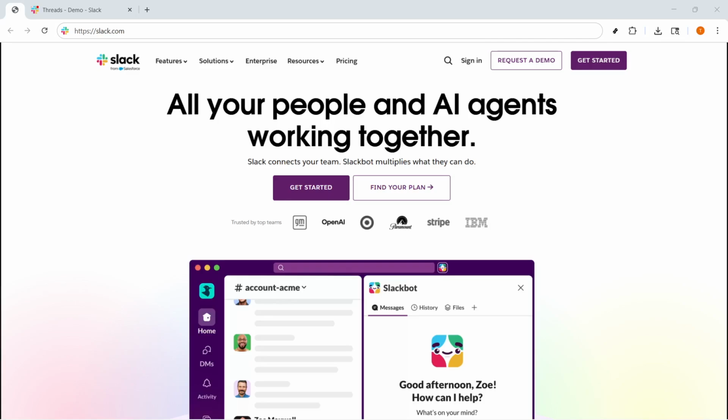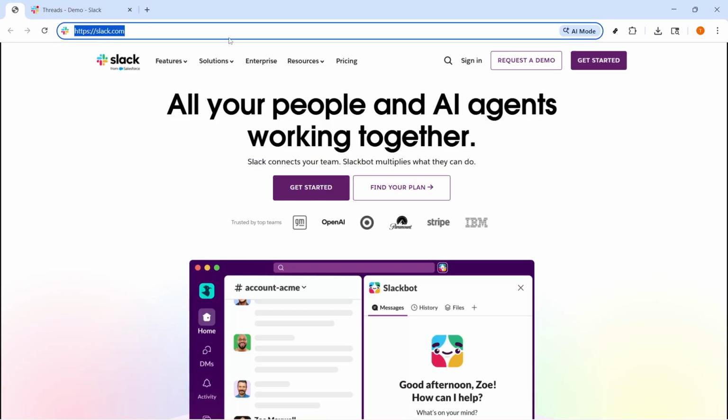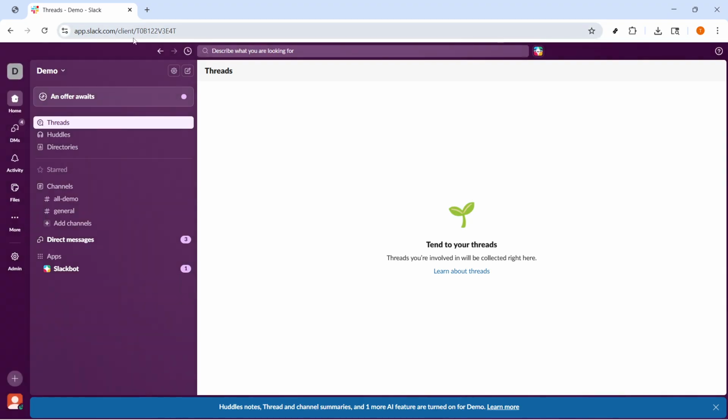Today's video, I'm going to teach you how to organize a Slack workspace with channels and naming rules. Open Slack in your browser with your workspace already logged in. Once the main Slack dashboard loads, look at the left sidebar.